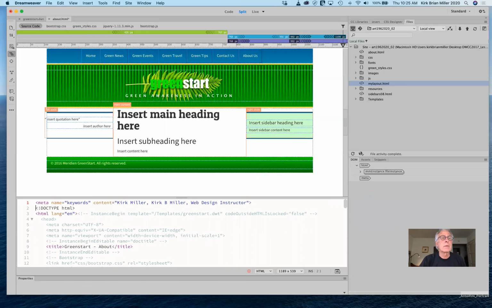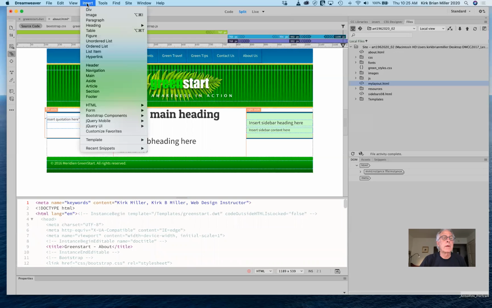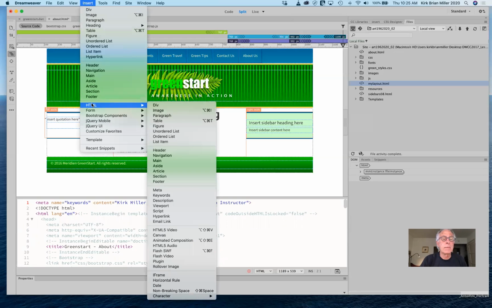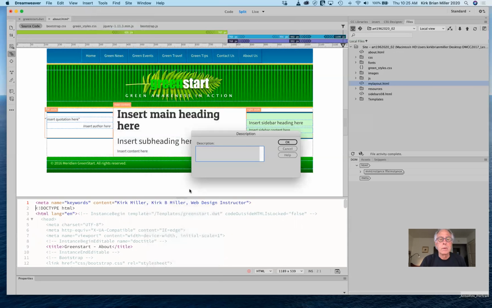Another thing that you can do, as I said, is insert a description. So I'm going to insert HTML, and I'm going to come down here to description. I'll say this website is used to teach basic web design. So for search engines, that would be the first bit of text that would pop up.